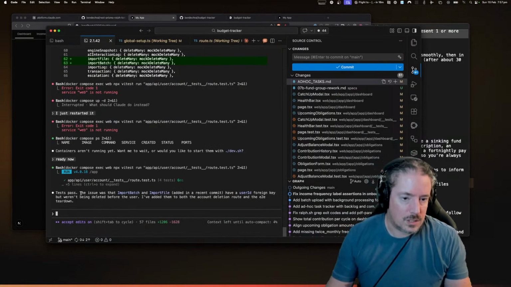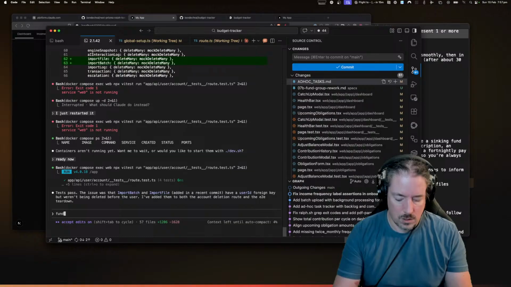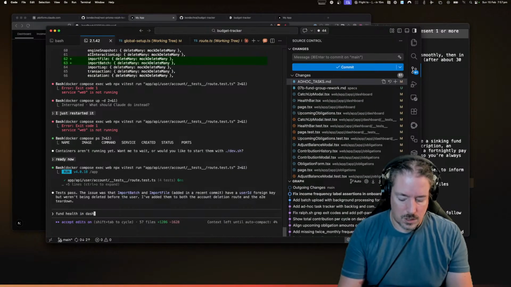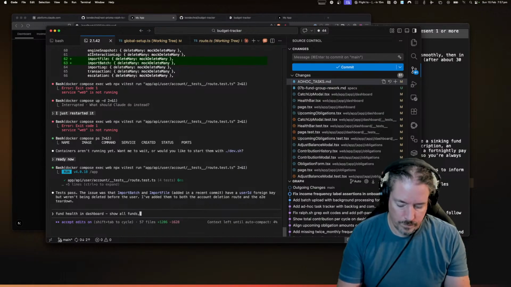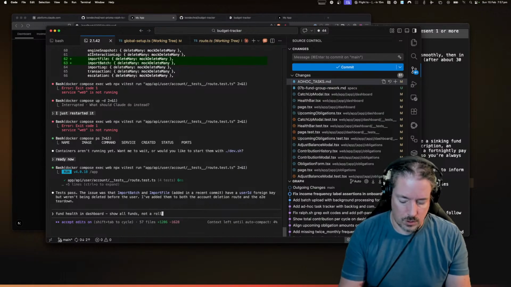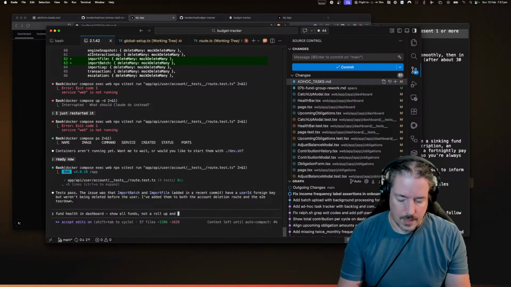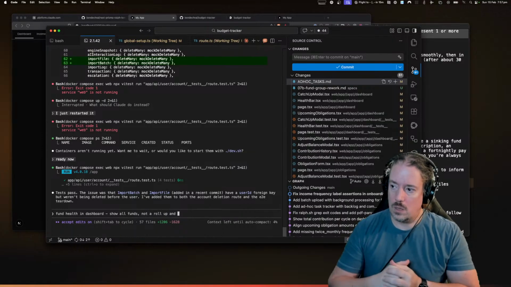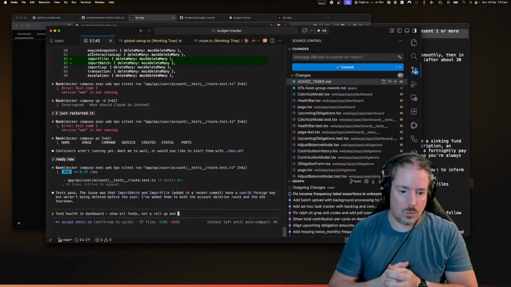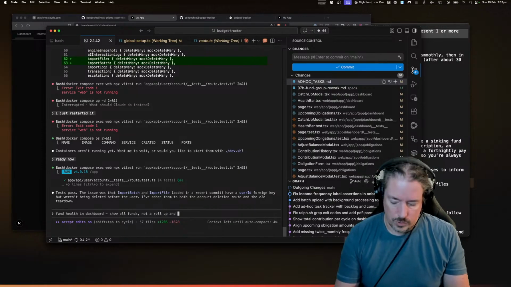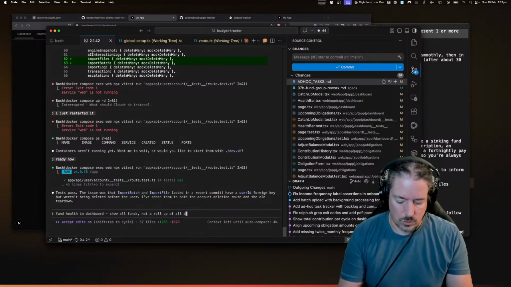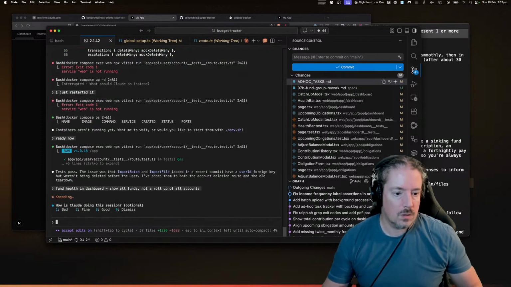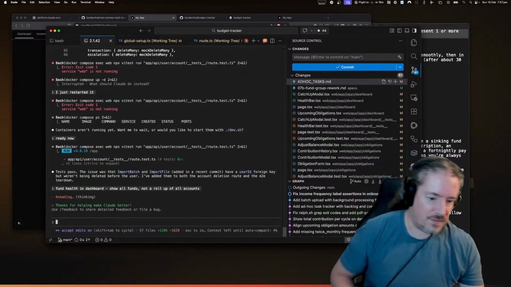So let's start doing one by one tweaks. Fund health in dashboard: show all funds, not a roll up, with accordion expanded or whatever. Not a roll up of all accounts. It's doing fine at the moment.